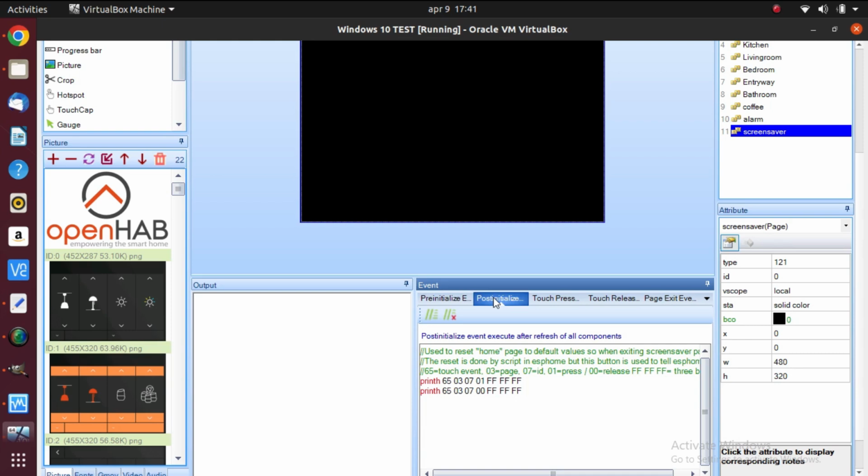So this has been executed now. The question is, what does it do? This is a way for me to send an event to ESPHome to make something happen, to make ESPHome execute some kind of code without someone touching the display.